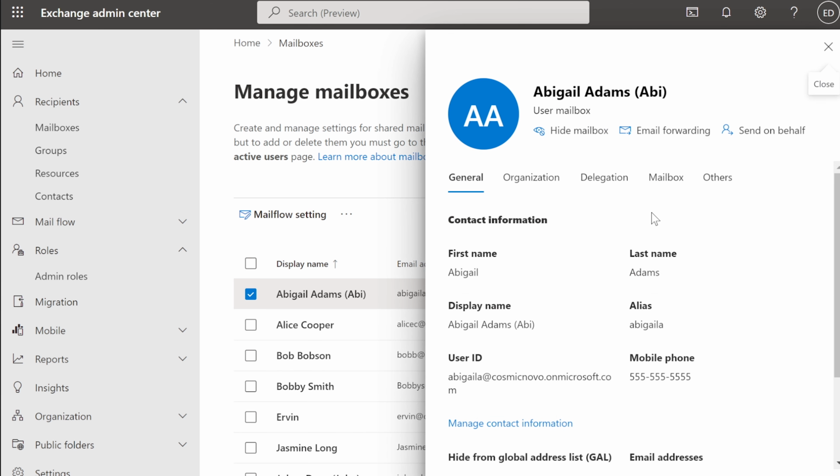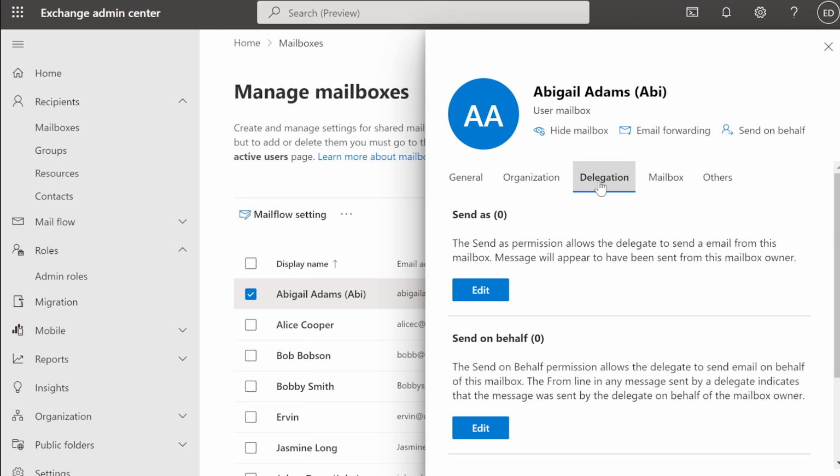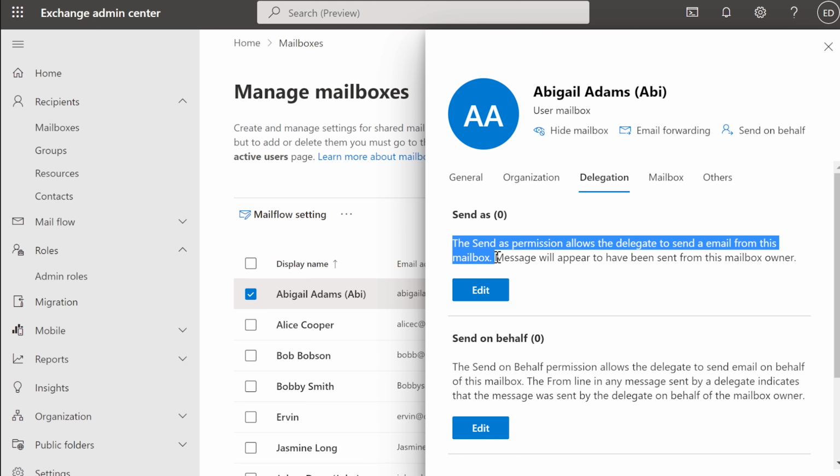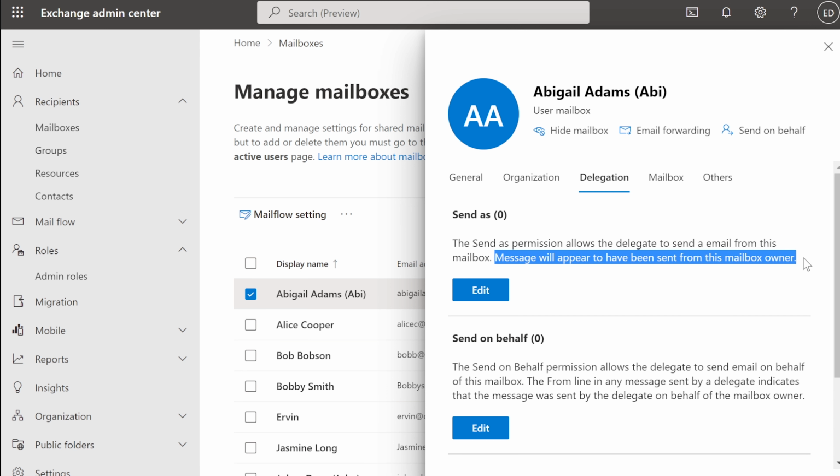If we select Abigail, we can see the basic information on them, which is fine. We can do this from Admin Center too. But let's see what else we have. What's related mostly is delegation. We can basically grant send as permissions to delegate sending email from this mailbox. The message will appear to have been sent from the mailbox owner. And that's exactly what it is.